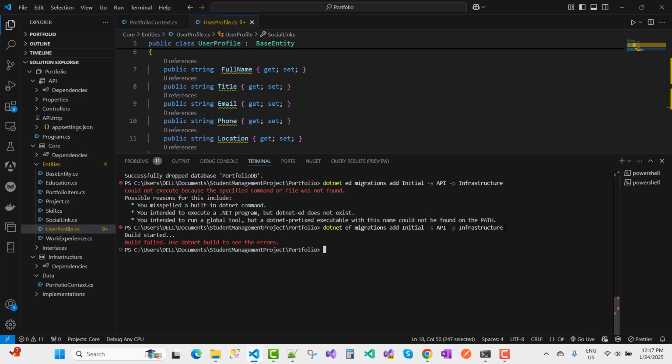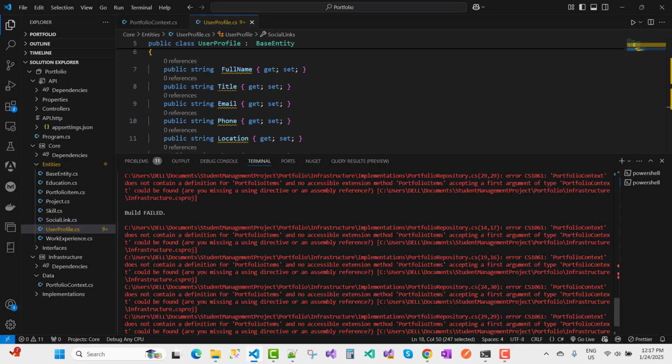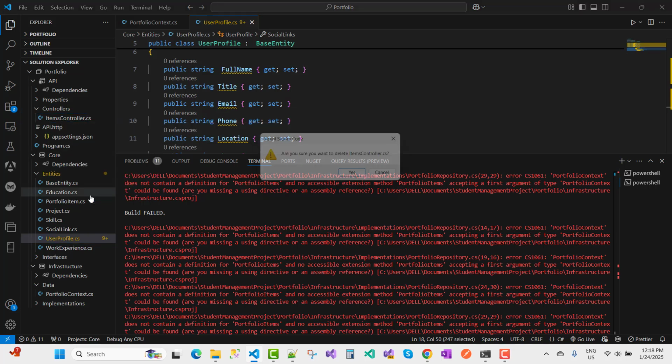Oops, build failed. So I just want to go for the build command first. dotnet build command. I think I got an error message. Oops, lots of error messages actually. Here we have four types of error messages. Infrastructure project error: portfolio context does not contain a definition of portfolio items, and no extension method portfolio items accepting a first argument of context. Okay, so you know that here we have an items controller. So I just want to remove the items controller first.